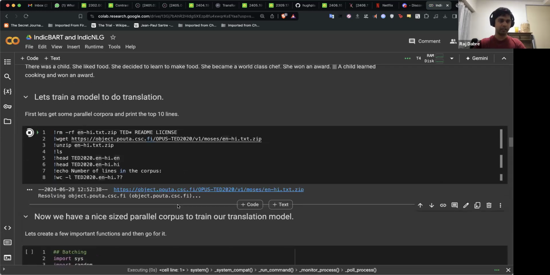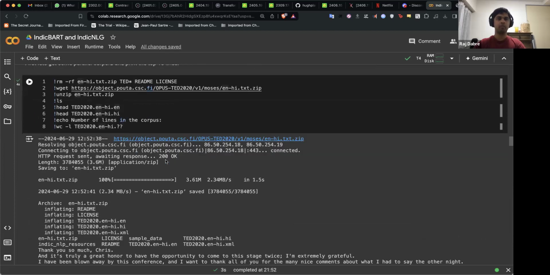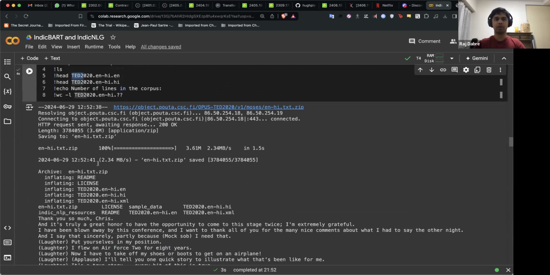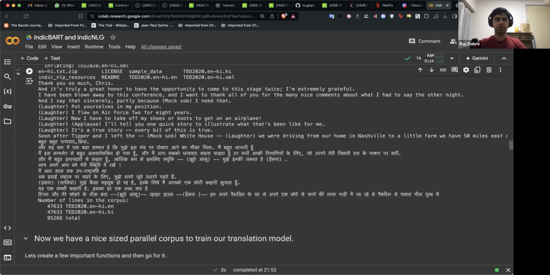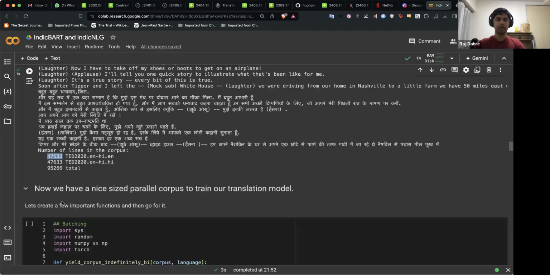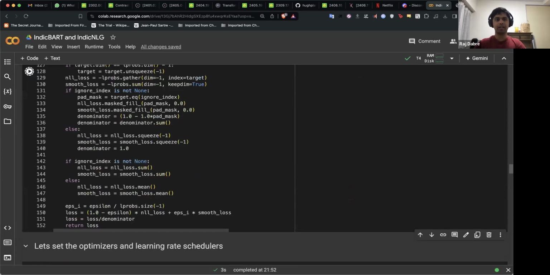For translation, I'm getting some data from Moses, and specifically, I'm getting the data for the TED task, and this is an English Hindi parallel corpus. I'm just going to do a small amount of experimentation, and you can see that the data I've downloaded has about 47,633 parallel sentences for English and for Hindi. Now that we have this data, it's time to start training our model.